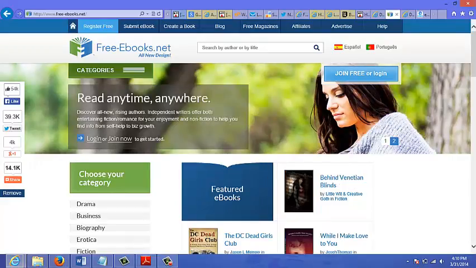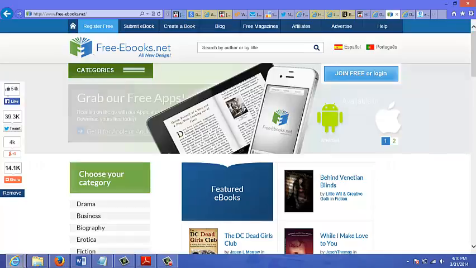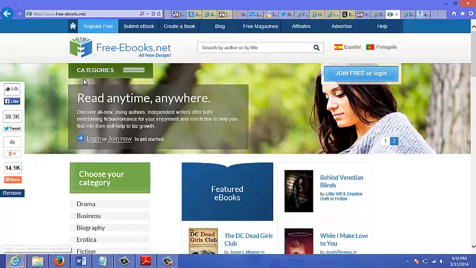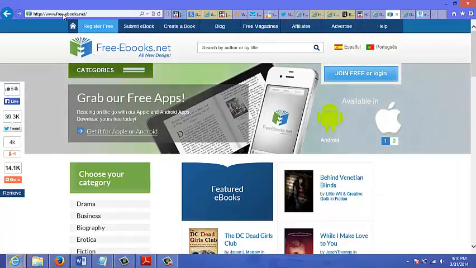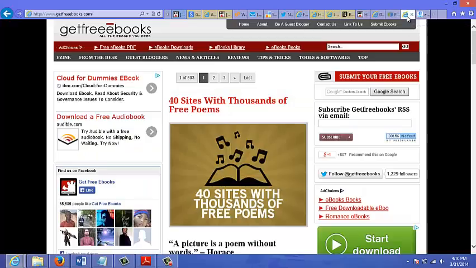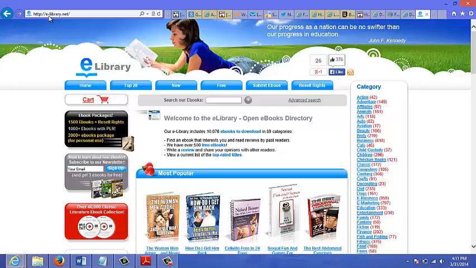Now, let me just show you a few sites that offer free ebooks, and these are sites that you can submit your ebooks to. So the first one here is freeebooks.net. So that's spelled free and then -ebooks.net. Another popular one is getfreeebooks.com, and another one is e-library.net.